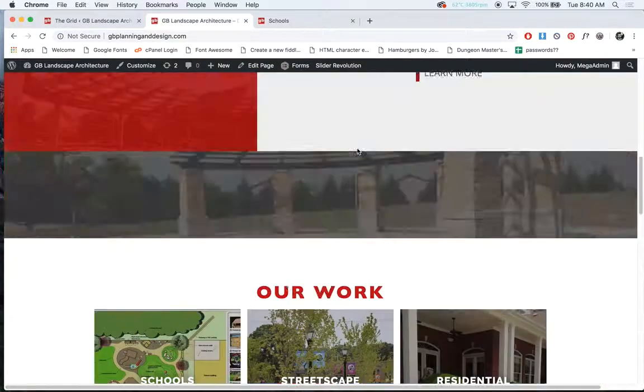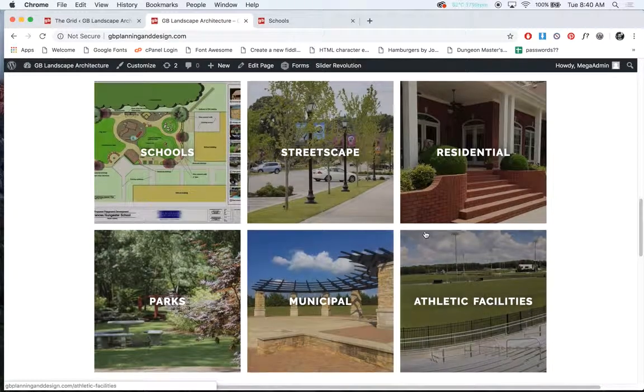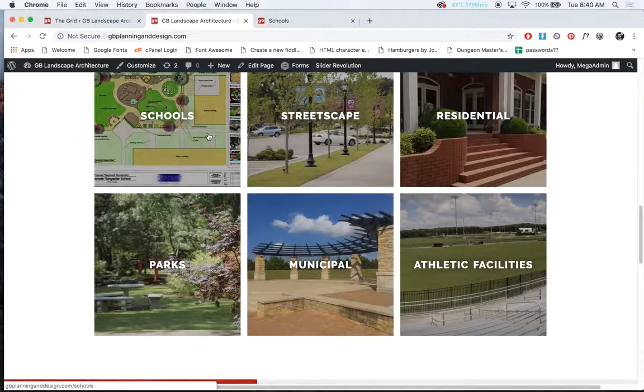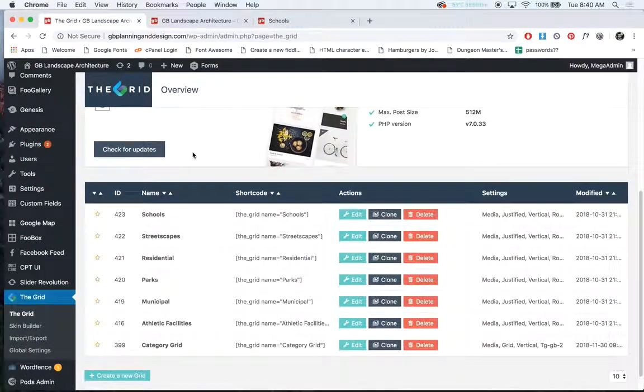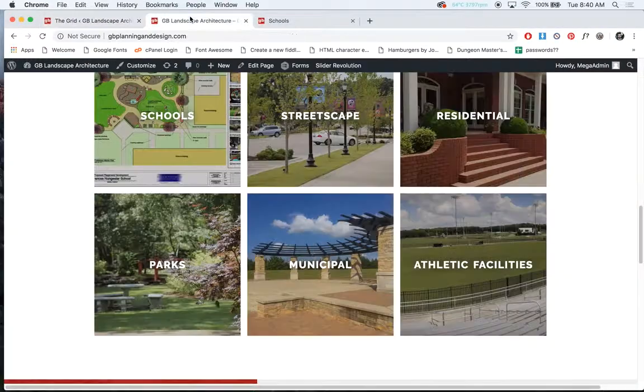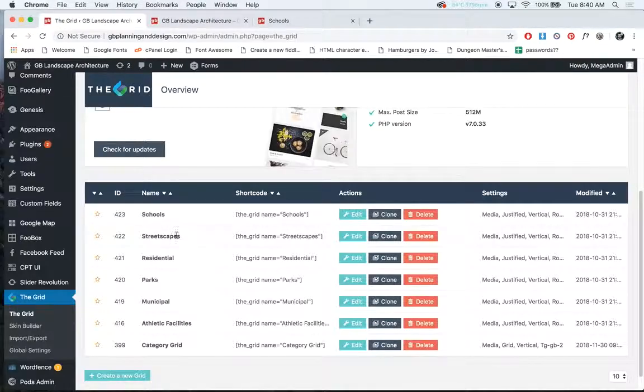So on your website, on your home page, you have these categories for your work. You have schools, streetscape, residential, athletic facilities, municipal, and parks. On the grid, you'll see you have corresponding categories for all of these, and then one extra for category grid. The category grid is literally going to represent this grid right here that you see on your home page, and then you'll have a grid for all these extra categories as well.